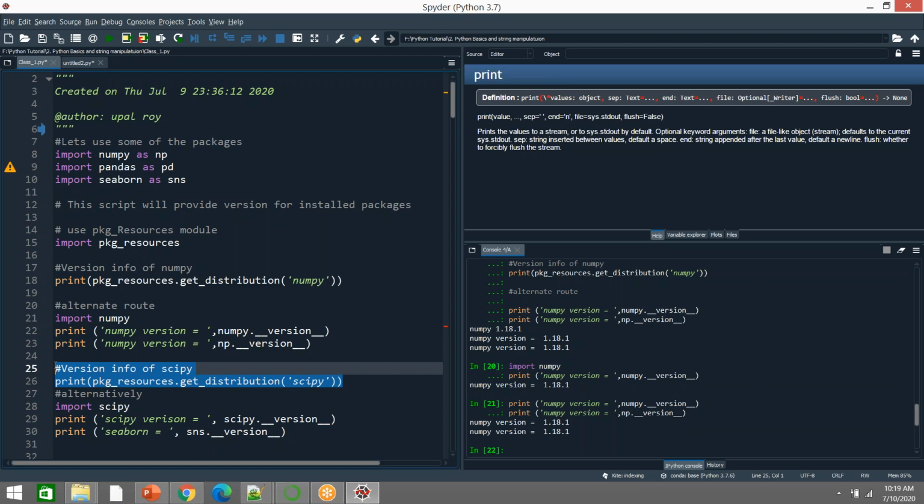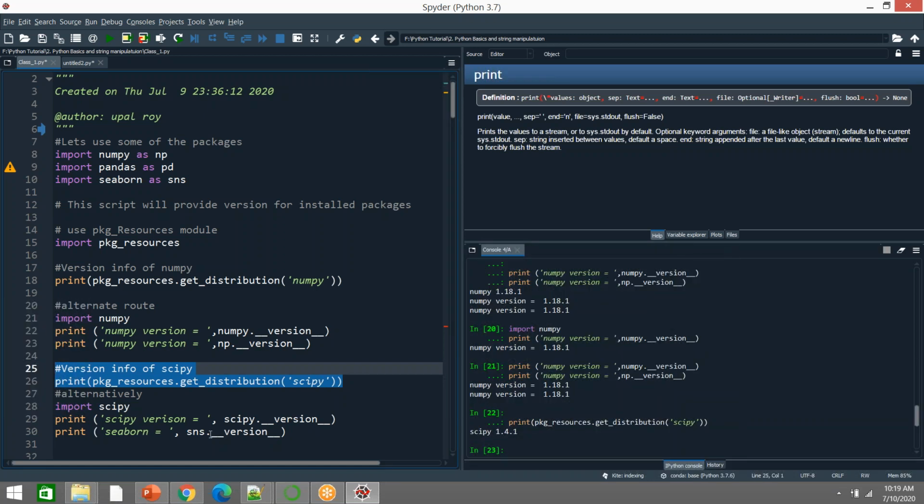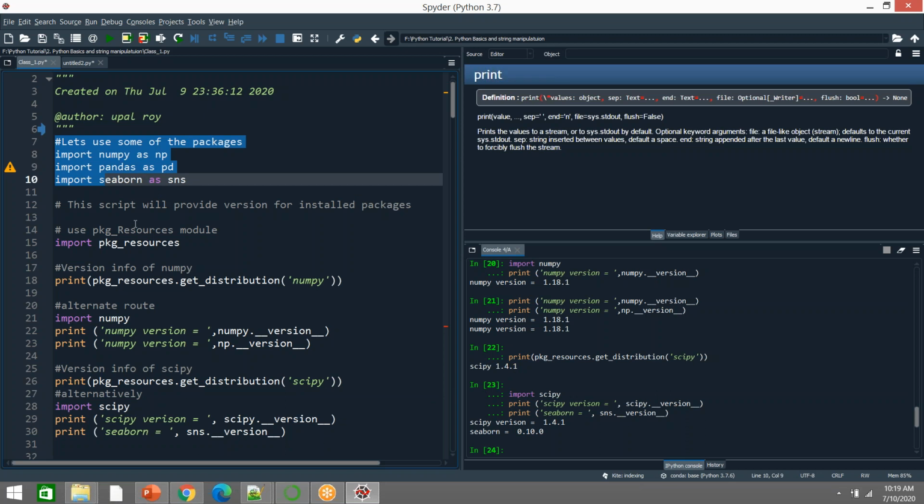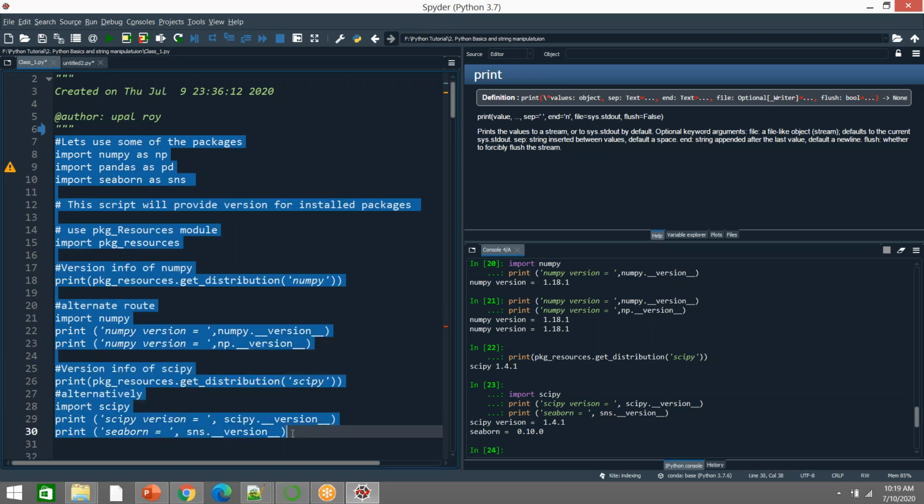Similarly, you can also get the package info for SciPy, and alternatively you can also get it for SNS, because we have already imported Seaborn as SNS. So that is one thing I wanted to show you, because in future, for some of the programs, we have to understand which version we are using. Otherwise we will not be able to solve the errors. So I just wanted to share this piece of code with you.